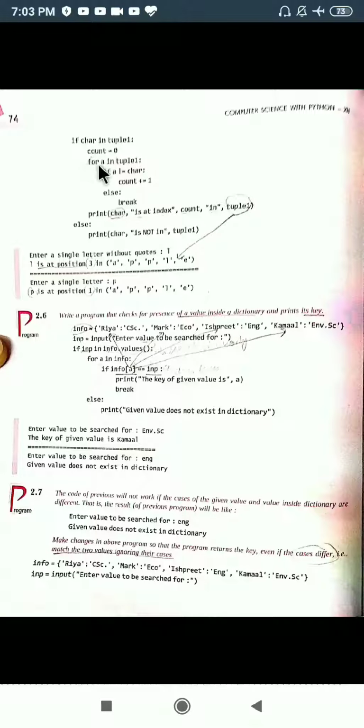So for a in tuple 1, if a is not equal to char, count plus 1 means go to the next element, else break, and with break it will come out of the loop and print character is not in the tuple. And if not like this, if the else does not get executed, then it will print char and its index position in the tuple. This you will get as output.